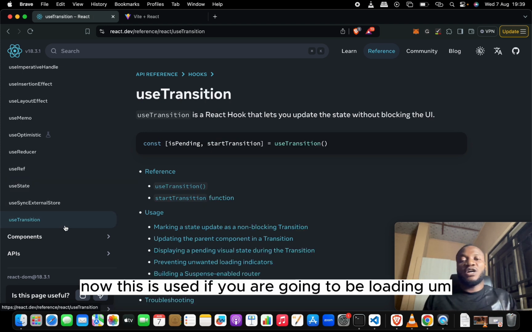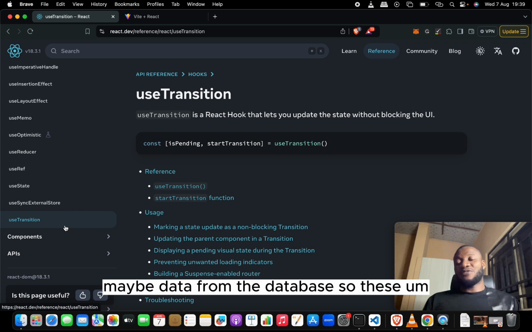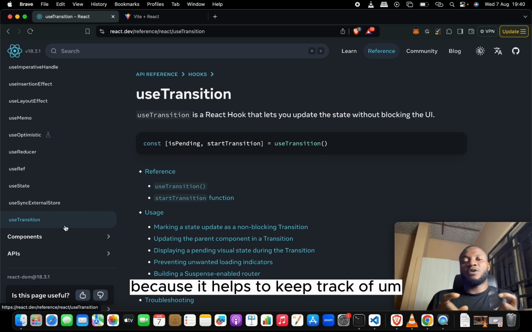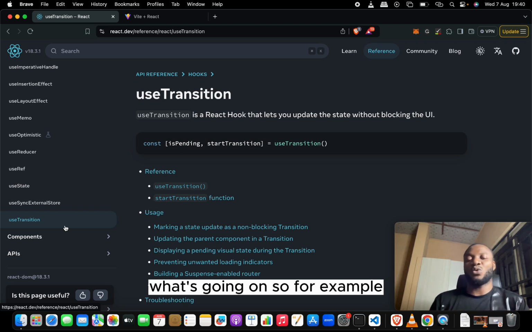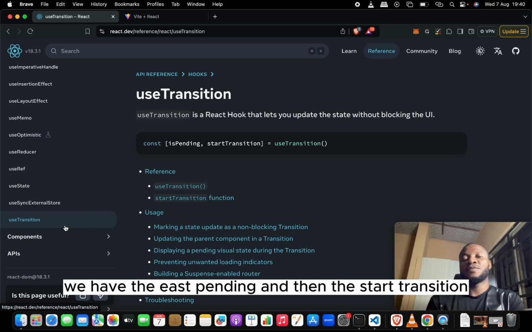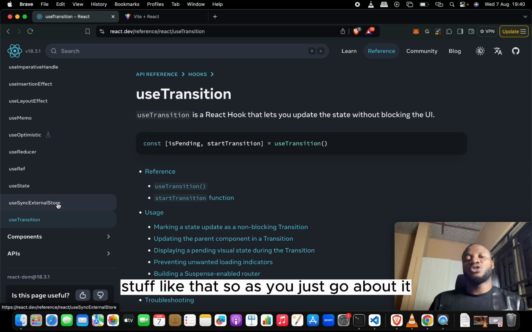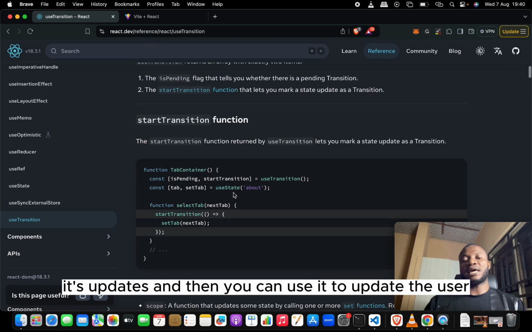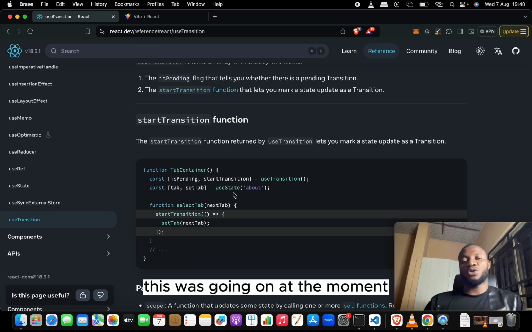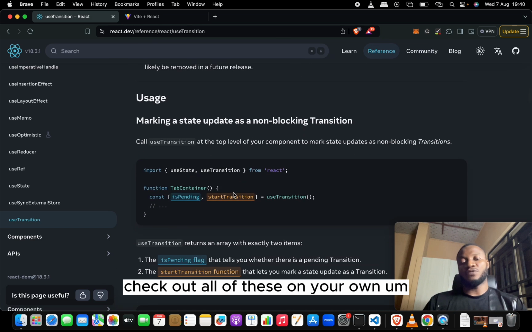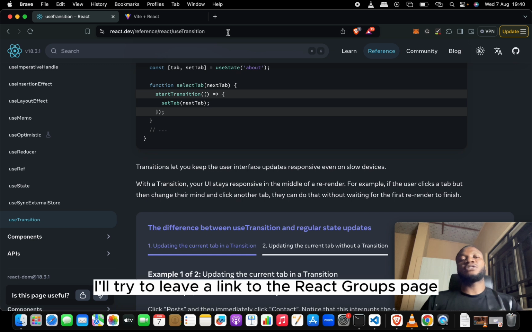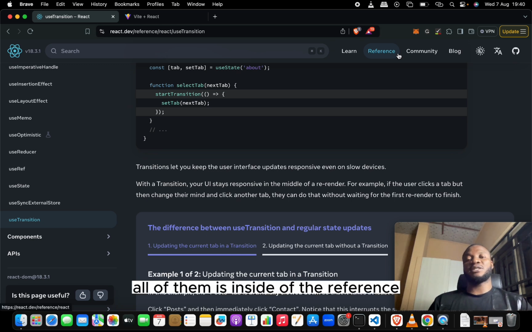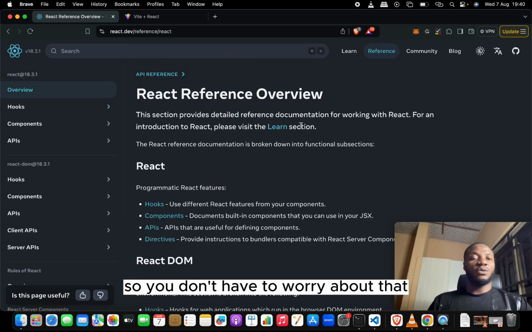Then the last one I want to talk about is the useTransition. Now this is used if you are going to be loading maybe data from the database. The useTransition is very cool because it helps to keep track of what's going on. So for example, we have the isPending and the startTransition, stuff like that. So as you just go about it, it updates, and then you can use it to update the user that, hey, this is what's going on at this moment, this is what's going on at that moment. You can choose to check out all of this on your own. I'll try to leave a link to the React hooks page so that you can check all of them. It's inside of the reference, so you don't have to worry about that.